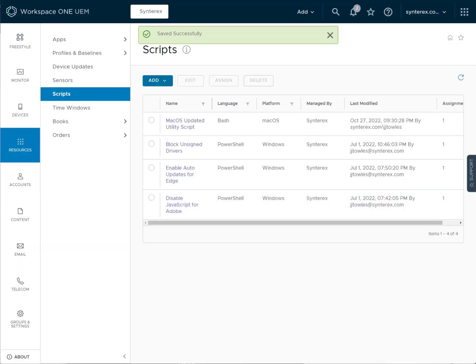And it's just that simple. And when we get back, we're going to do the next piece, which is creating that device profile.